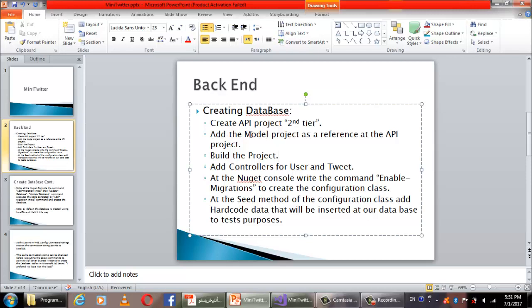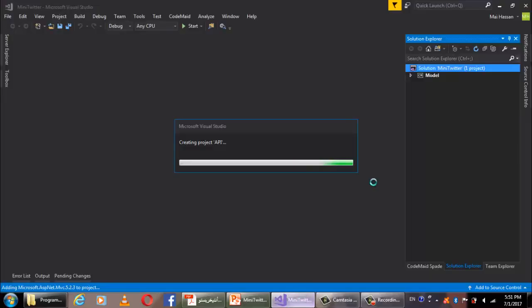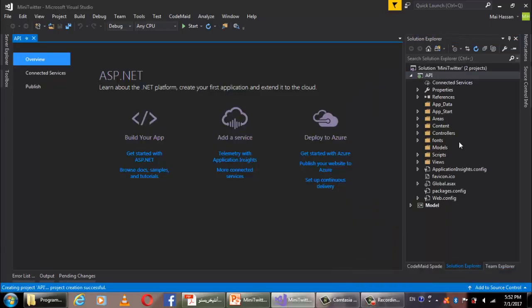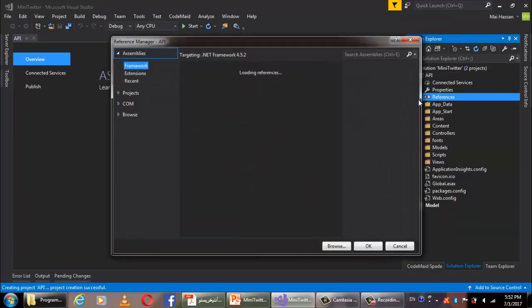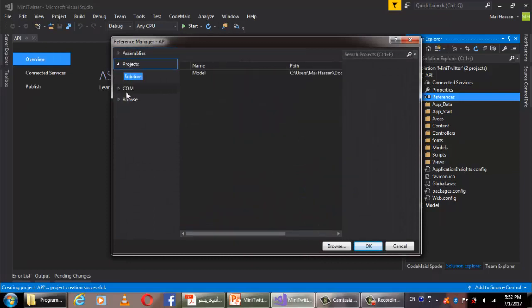Second step, we need to add the model project as a reference, of course, because we will use the models that we have created, the user model and the tweet model. So we need to add this project as the reference of the API project. Here we go. Add reference. Then project, model.